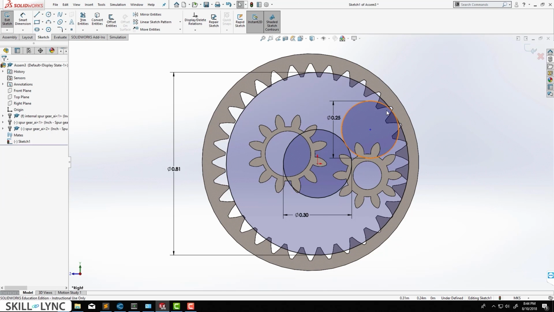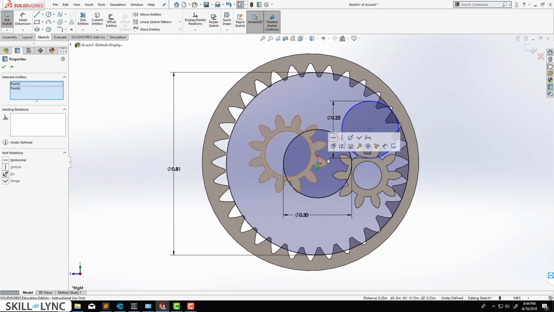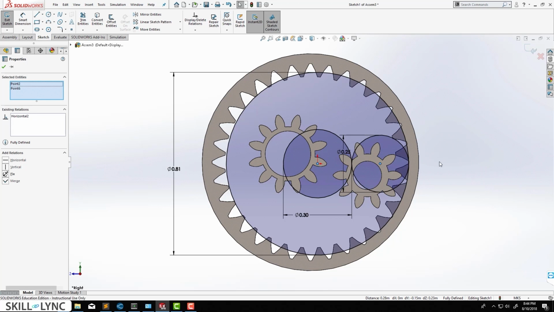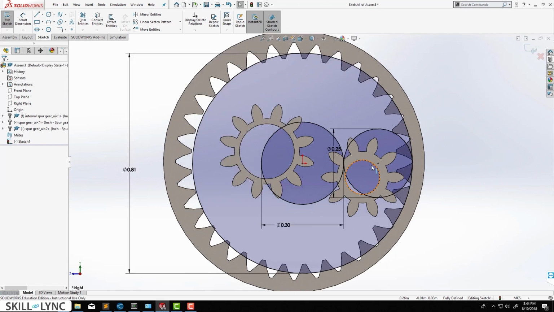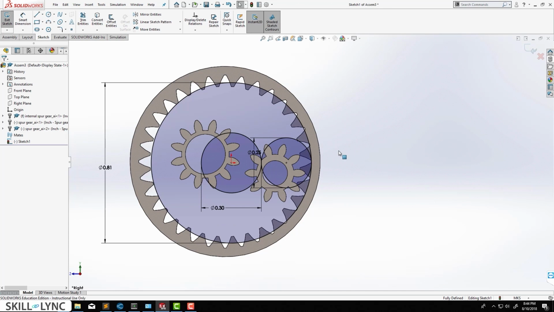The sketch is still not completely constrained, so let us select the center of our planetary circle and the sun circle and then make horizontal, right? So this is going to constrain all the sketches. When you do this, you can see that a tangent constraint is automatically applied to our planetary and the ring circle, right? That's because we have given the dimensions consistently. So let's exit the sketch. Now we can move on with the assembly.